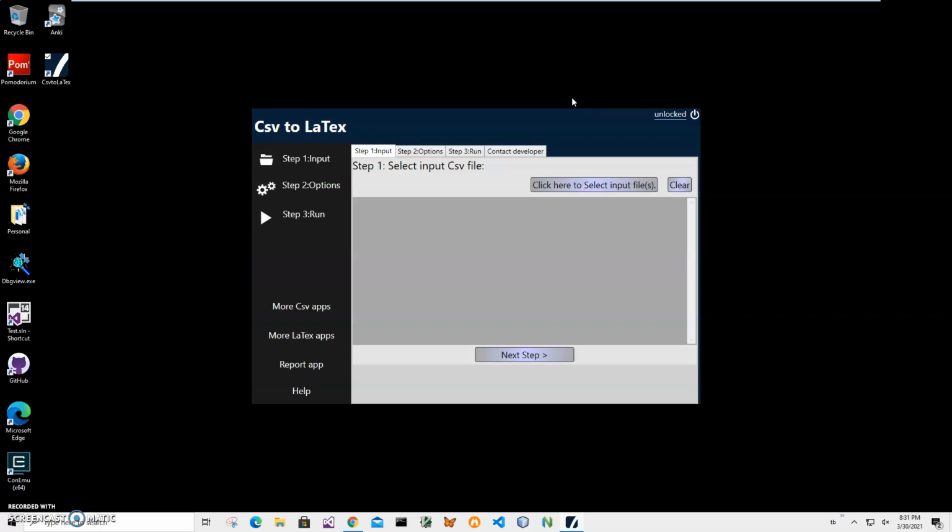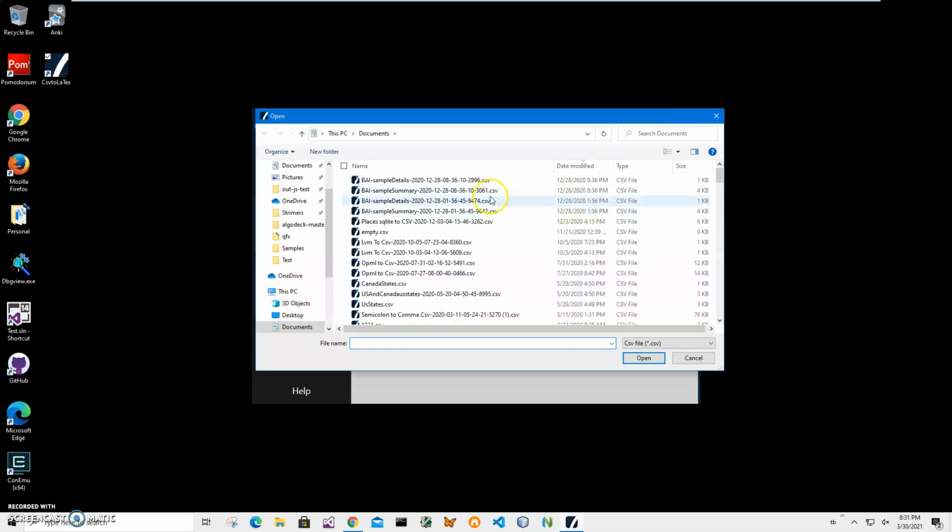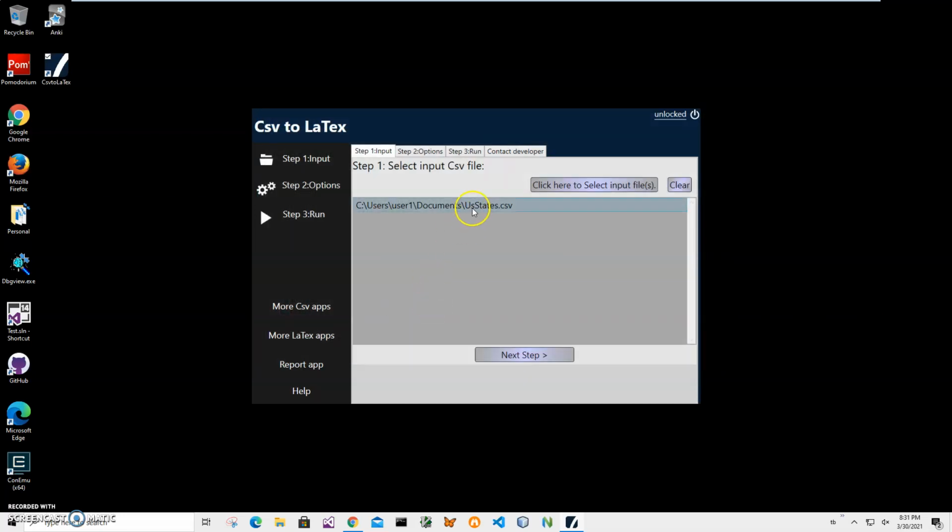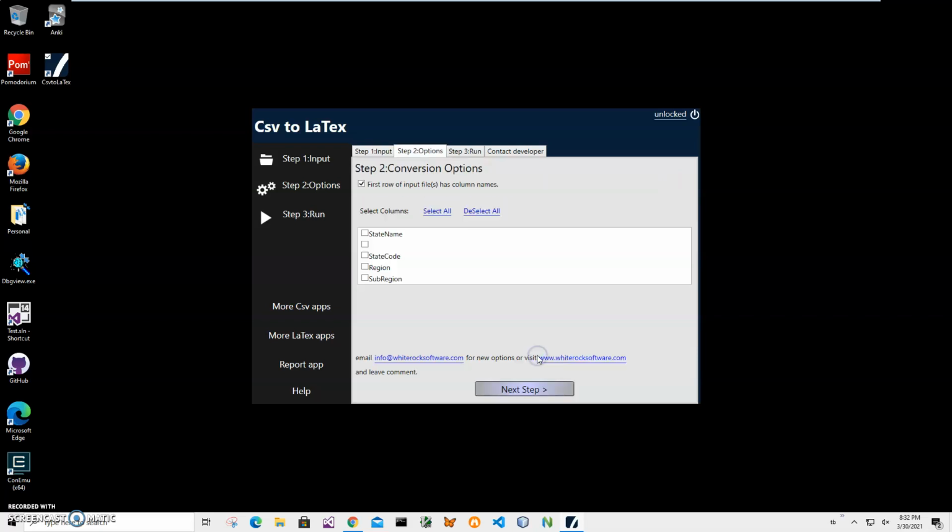First step, I have to select my CSV file. I'll click to select input files, navigate to US states CSV. Basically this CSV file inside has just the state name, state code, region, subregion, and all information about US states. And my goal is to convert this CSV file into LaTeX. So after I selected the CSV file, click on next step.